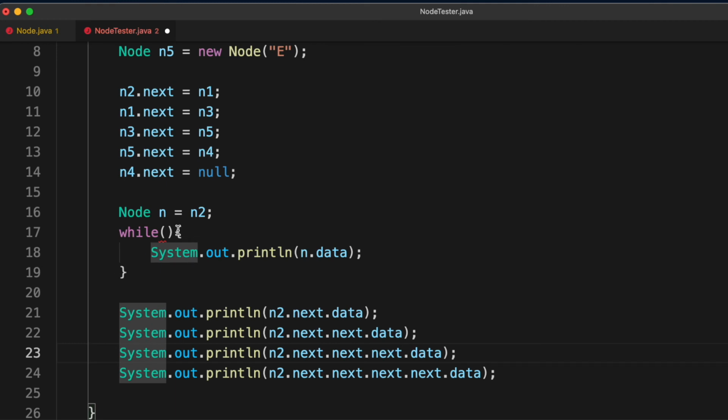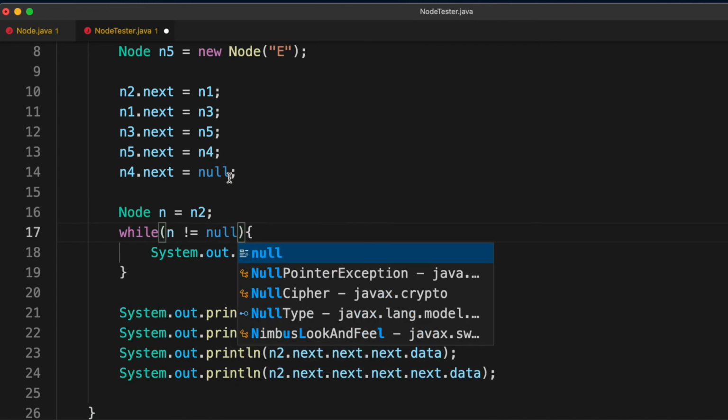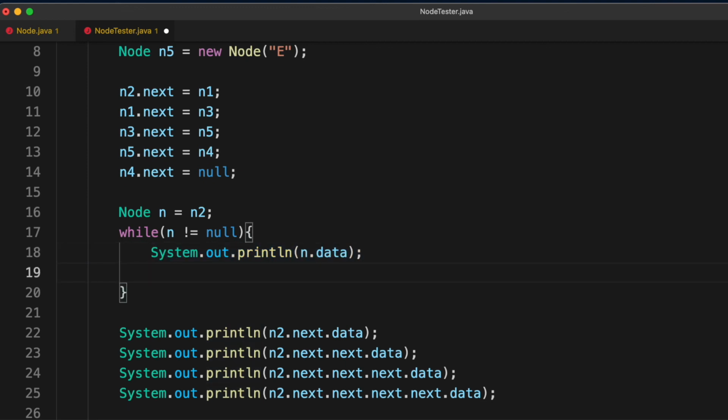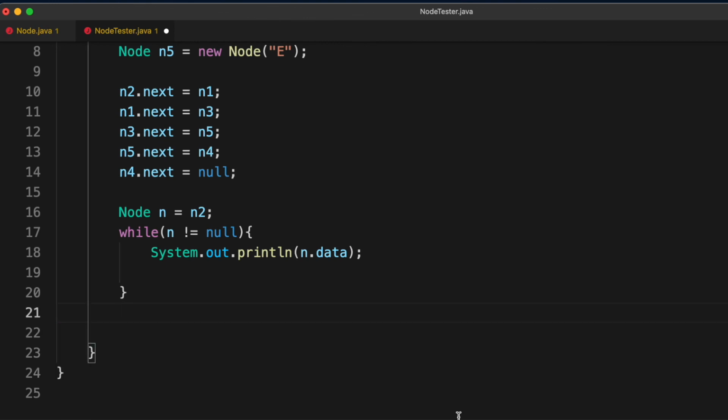Now, we need a stopping criteria. As long as we don't hit the null, because remember that's the last value, then we're going to print the value n.data. The only remaining thing that we need to do as part of the 4 elements of a loop is the update. Notice how n2 is always being updated by the .next. Therefore, what we need to do here is move n by using n.next. This will allow us to move forward through the connectivity to the next value.